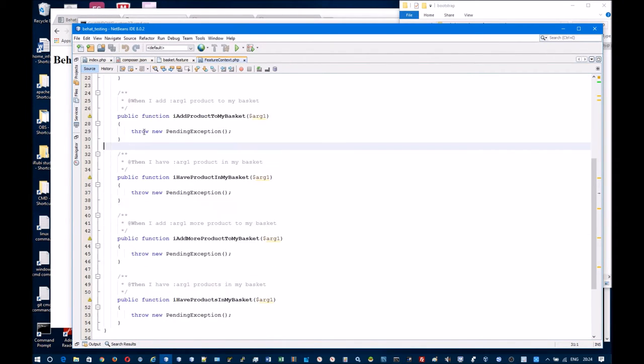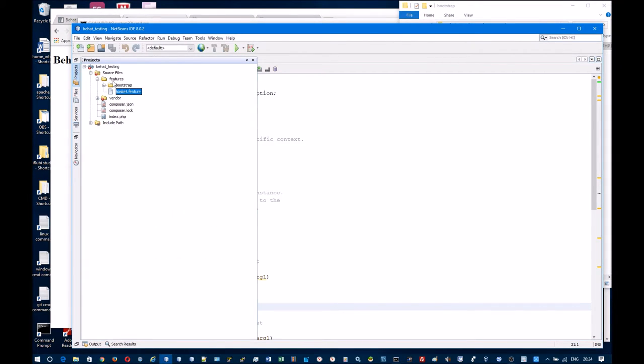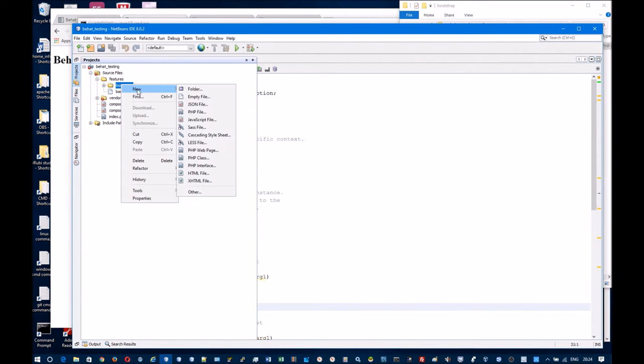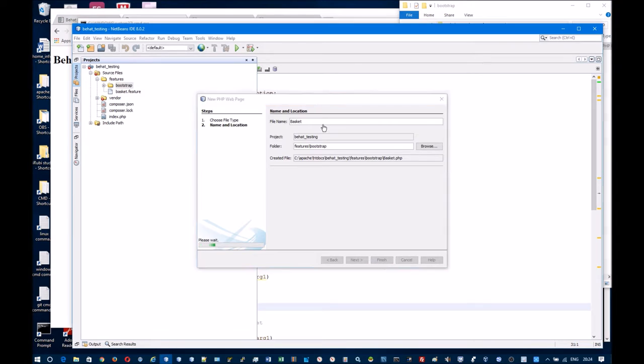So the final piece is to add one more class. I'm going to add it to this bootstrap folder because Behat autoloads anything from this folder by default. It comes with an autoloader. So, basket.